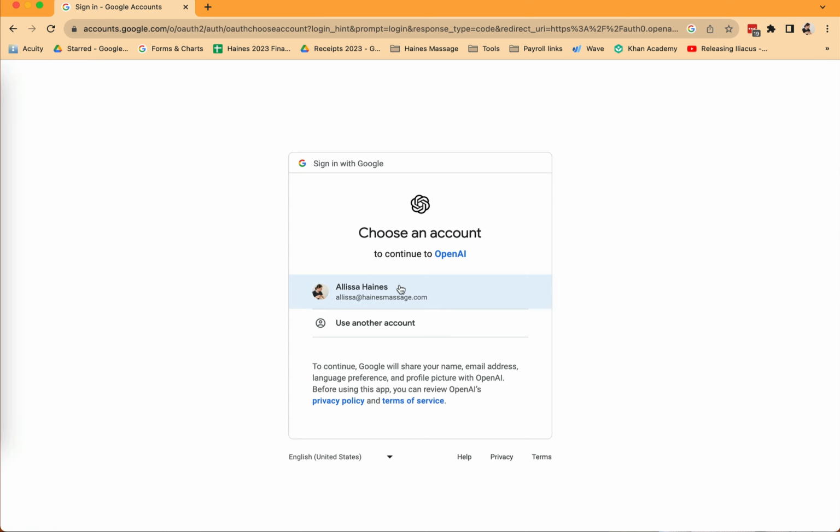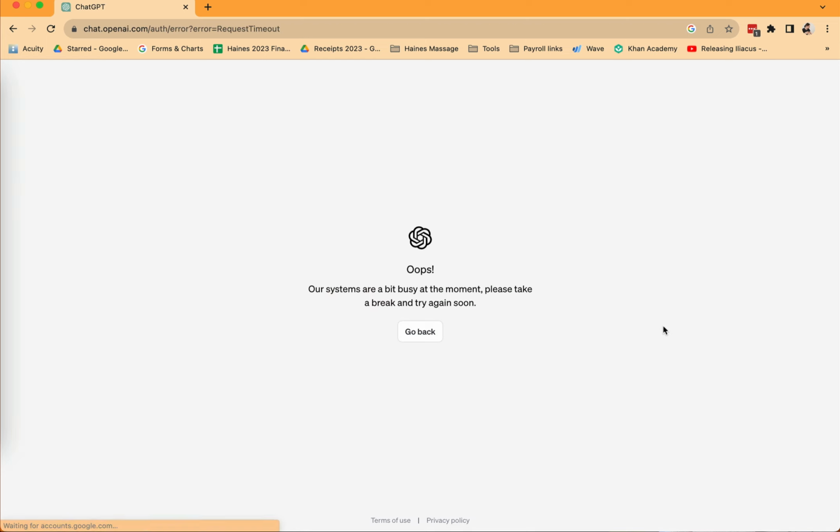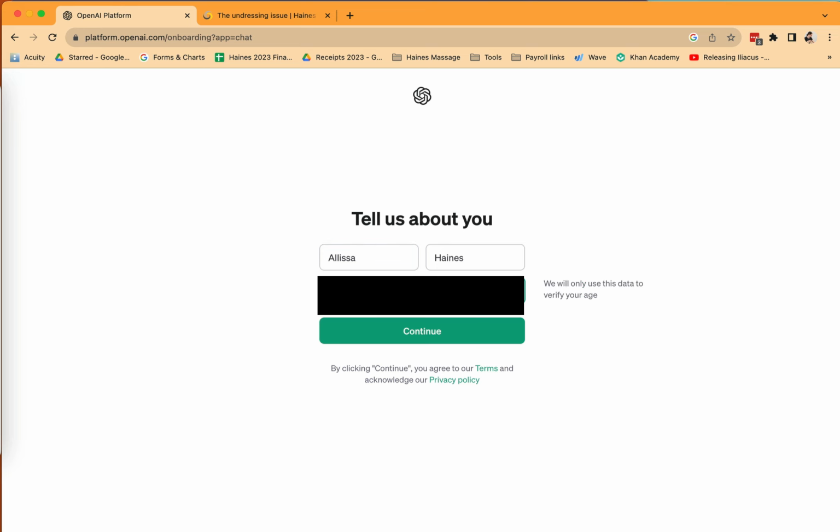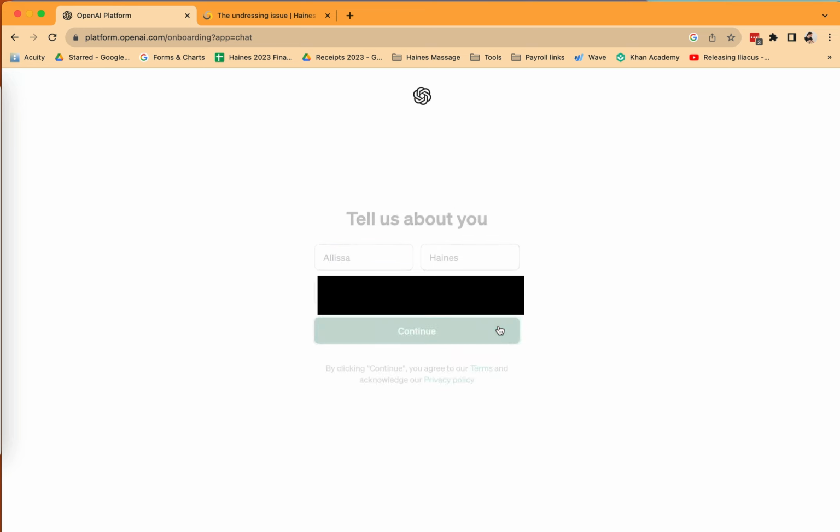It'll have you verify your credentials and your password. And sometimes it's a little busy. The system is overloaded. And when you're a free user, you got to wait in line. So if you see this come up, don't stress, just try again in a little while. But eventually you will get through, and once you verify your credentials, it's going to ask you a few questions.